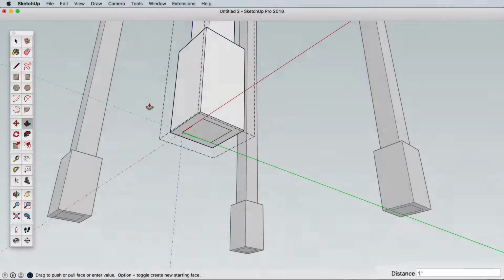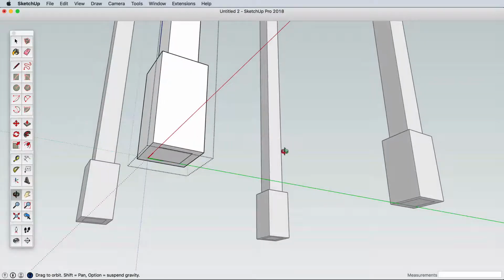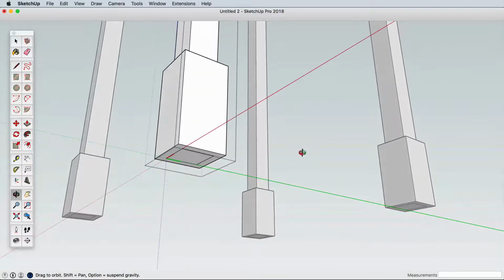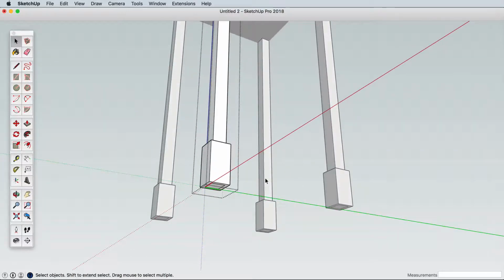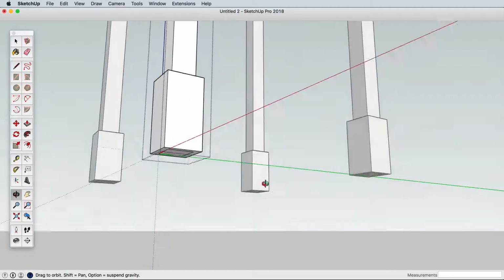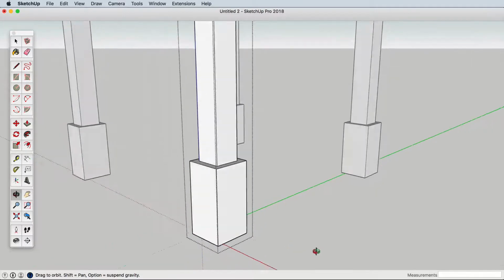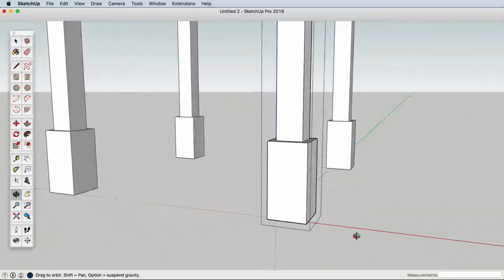As we've been working on this one pillar, you probably have noticed that the other pillars are also changing. Remember that we made this pillar a component, and that means that while we are editing one component, all similar components are affected. There is a lot of power in components, so you can look forward to learning more in later courses.